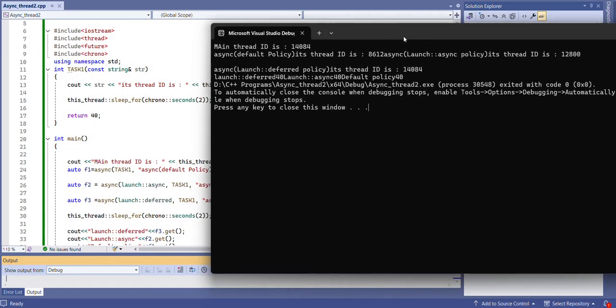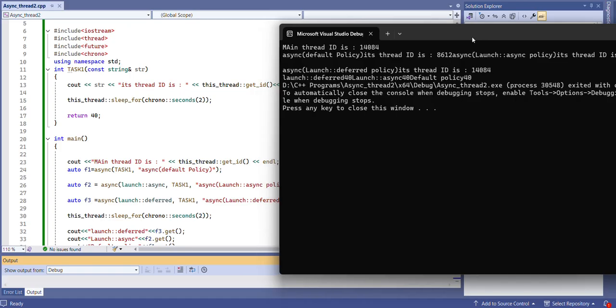As you can see here, let me explain the output. First, the main function, when it starts its execution, the first statement I'm doing is printing the main thread ID. So here you can find the main thread ID is 14084. Then what am I doing? I am invoking asynchronous using default policy.